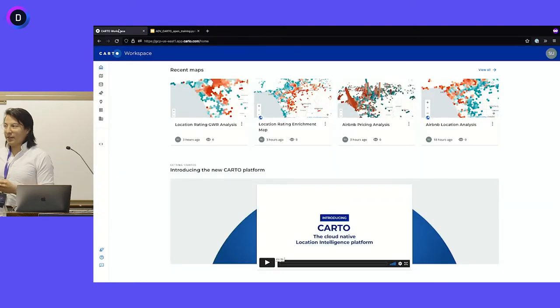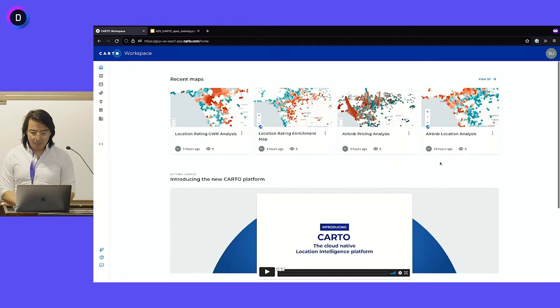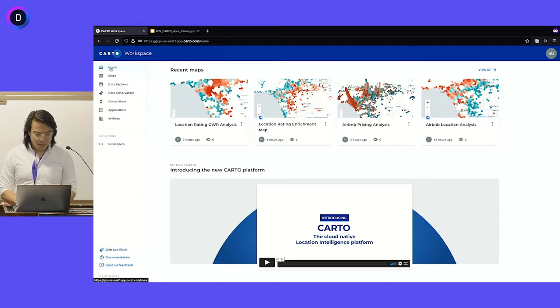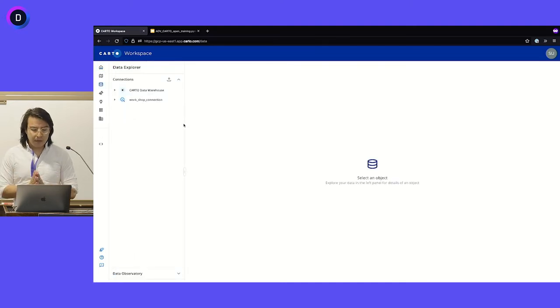When you create a Carto account, this is the first thing you see. This is the home screen. You see all your recent maps, you see what's happening in the platform. And on the left, you get the home screen, maps, data explorer, data observatory, connections, applications, and settings. To start, we're just going to go to our data explorer. Our data explorer is where all your data is going to be housed. This includes, in every single Carto account, a Carto data warehouse. This is a cloud data service that we provide for free for every single account. If you go inside of here, you see that you can have your data in here, it's being shared, and then you have demo data, which is, if you've seen our examples like these, all the data would be in here. So you have it automatically.